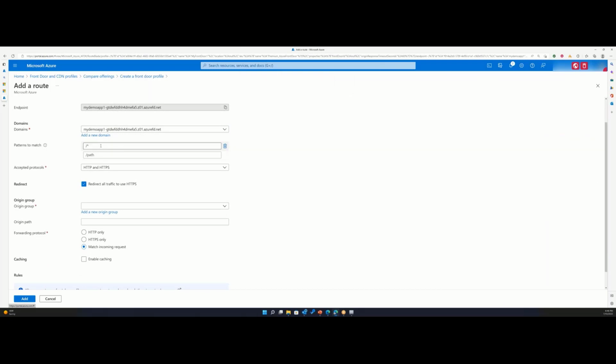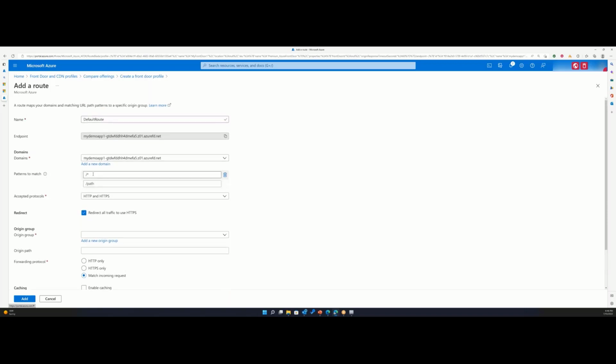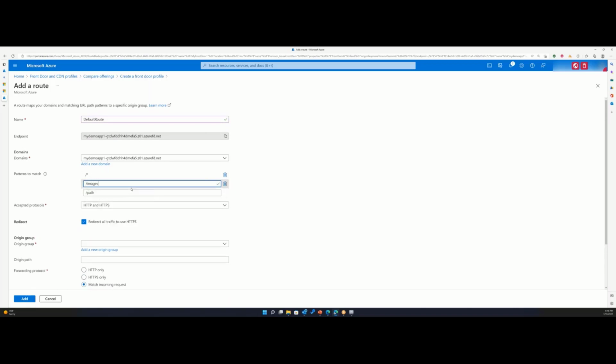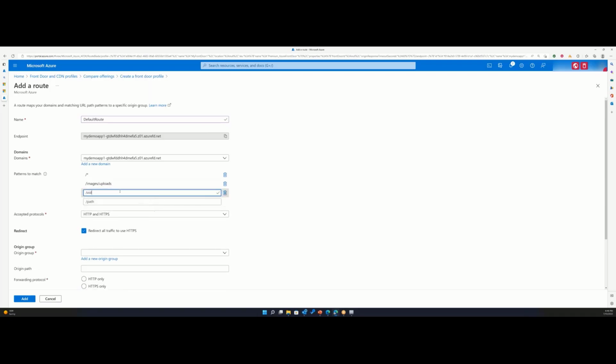Now, patterns to match. Again, we talked about the most specific route being what Front Door prefers to match first. So you can actually select multiple patterns for your routing rule. So I can put in a catch-all /star. I could put in a /images/uploads, right? I can also put in /videos/uploads, right? So I could add multiple paths, right?